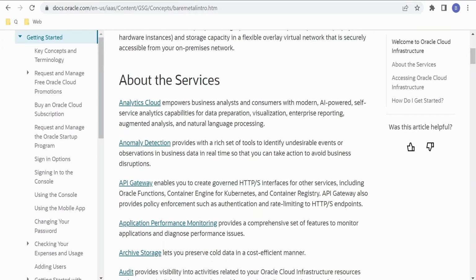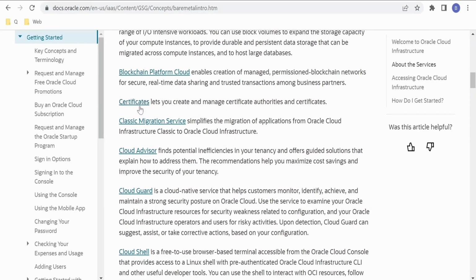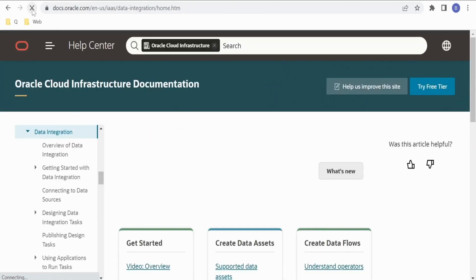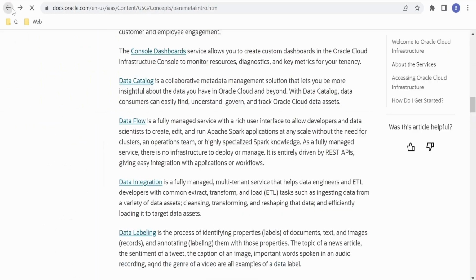You can have a look at the services which are offered by OCI at a high level over here. In order to know in detail about any service, just click on the hyperlink provided in this documentation and it will take you to the page where documentation is available for each and every individual service.